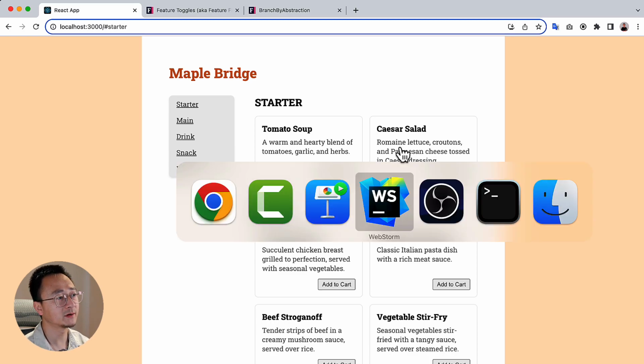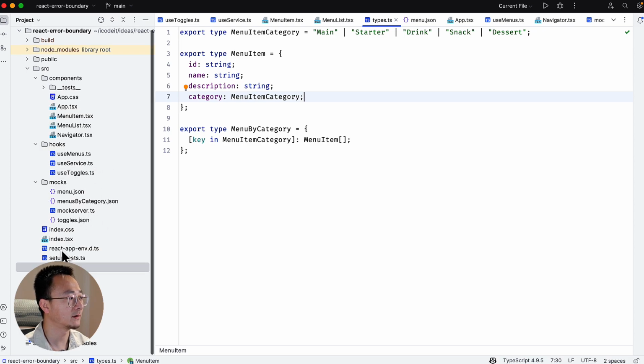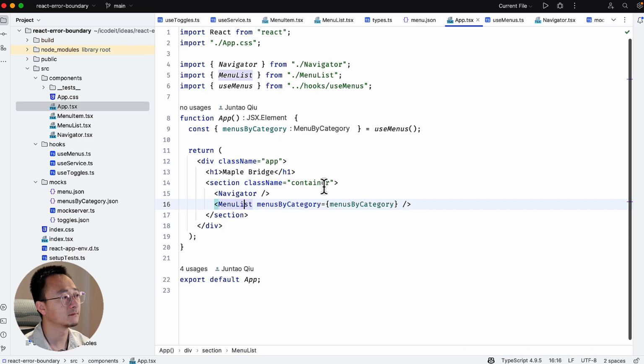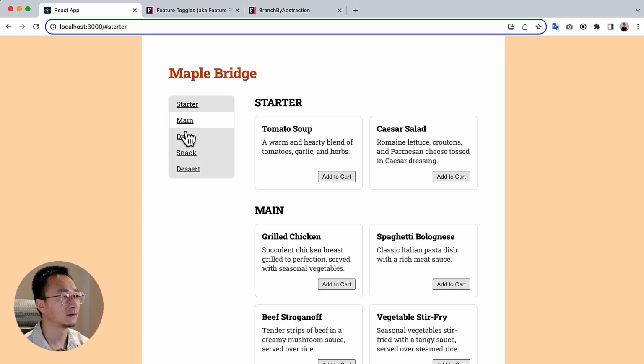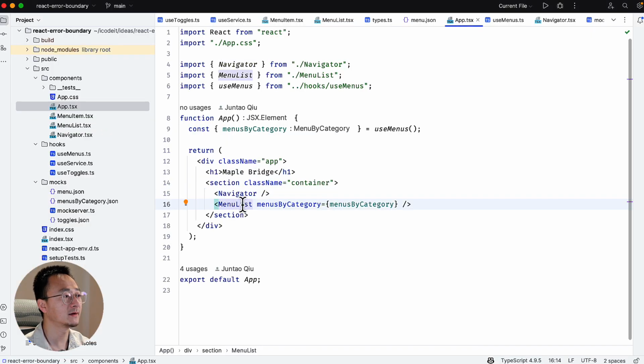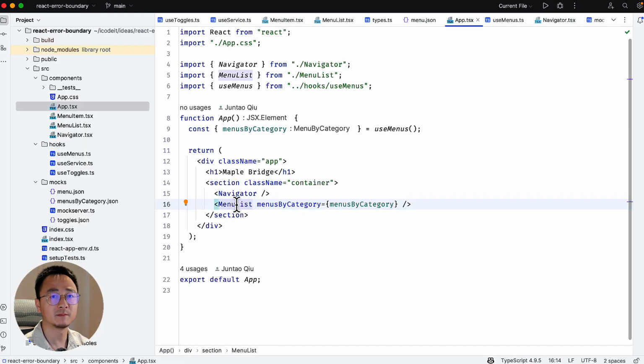I've already got the code in here. We have an application, and in the application there is a heading, and in the main section there is a navigator, which is this little navigator here, and there is a menu list, where you pass in the grouped menu. The first group will be starter. Under the starter section there are two items, tomato soup and salad. So there's a menu list here.